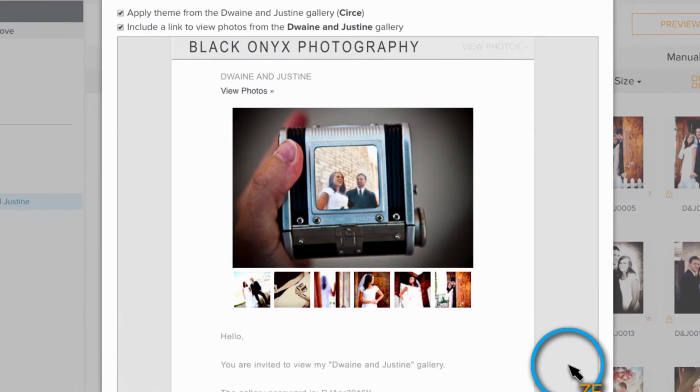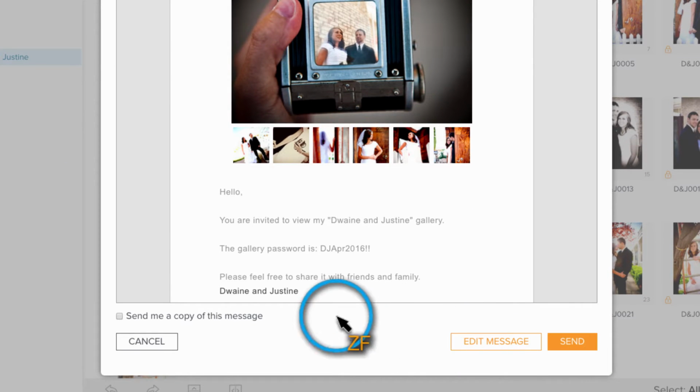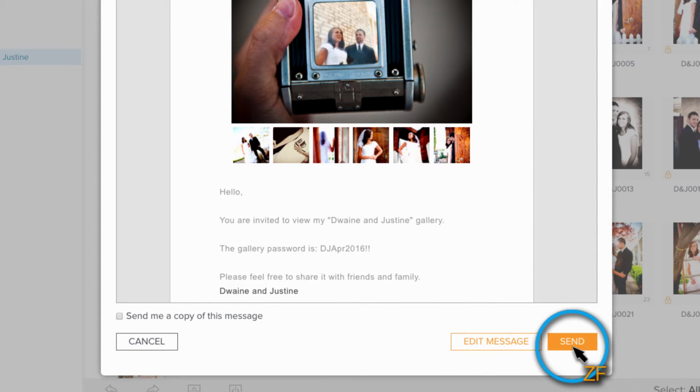Here you can review the email that your client will receive. You can test the gallery link if you wish. Once you're happy, click Send to email this to your client.